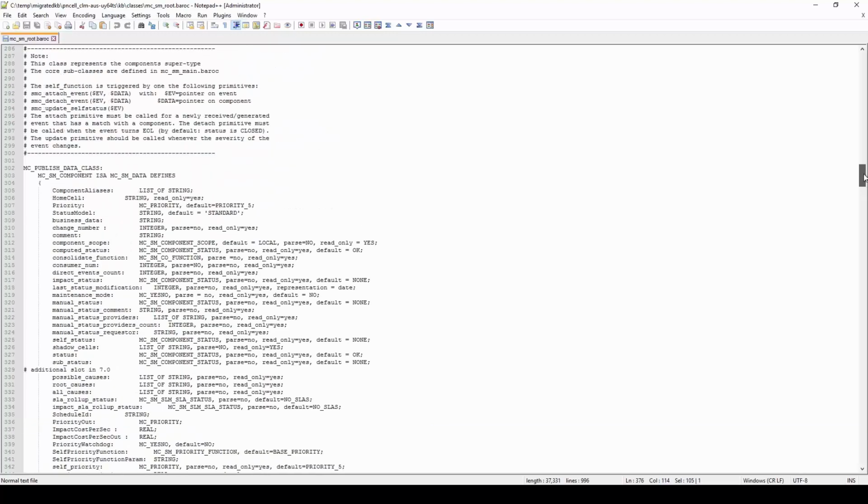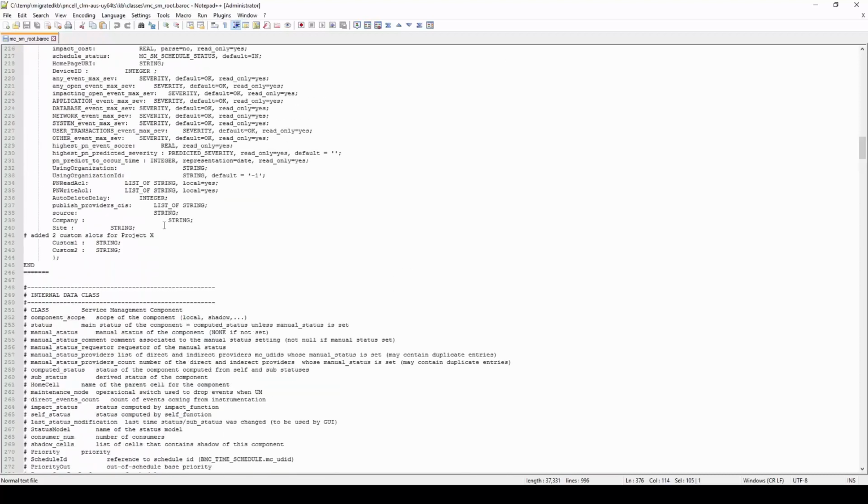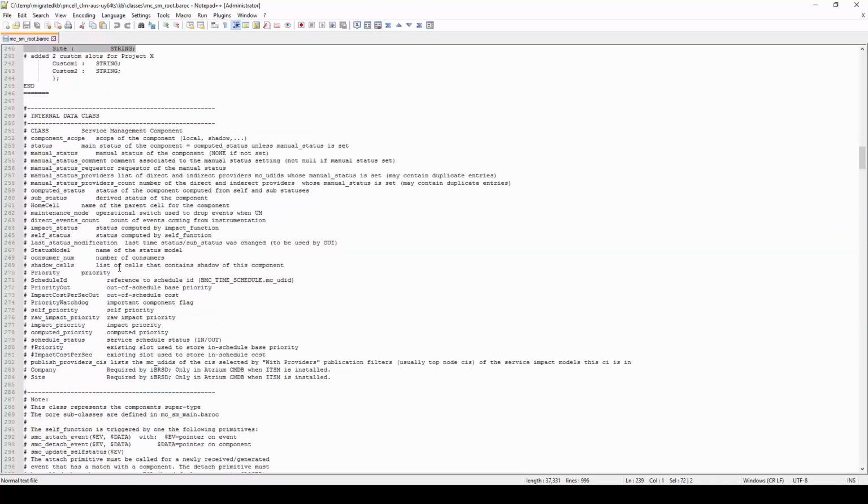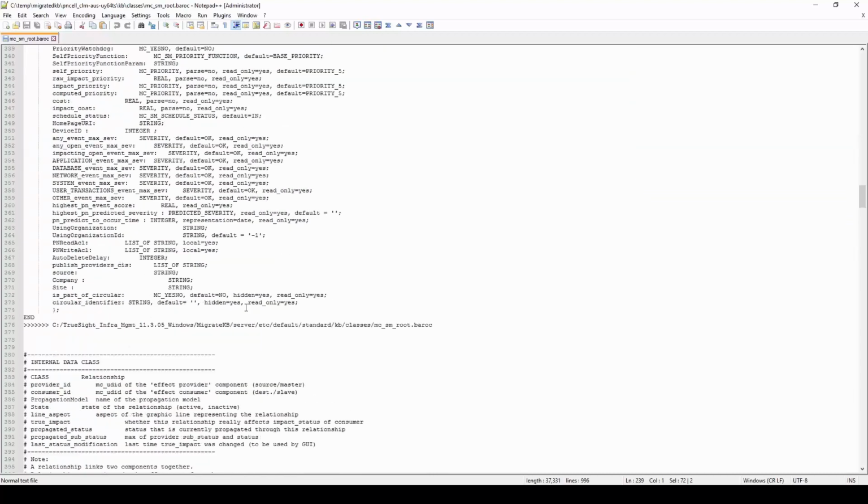If we go back to the custom definition, we can see here that whoever updated this last put a comment in, adding 2 custom slots for project X, custom 1 and custom 2 are the slots that have been added. And this is below the company and site entry. If we have a look at the new definition, we have company and site, and then we have these 2 additional slots. So it looks like these are new slots that were added as part of 11305.